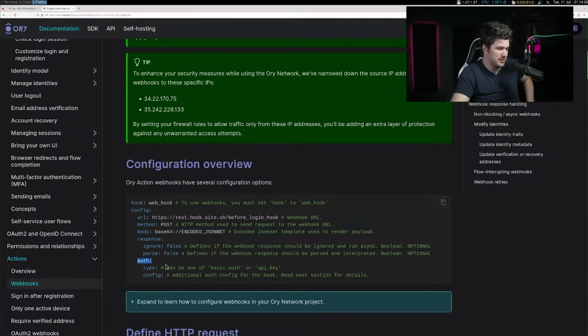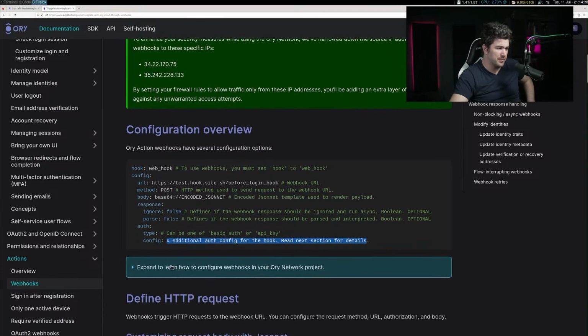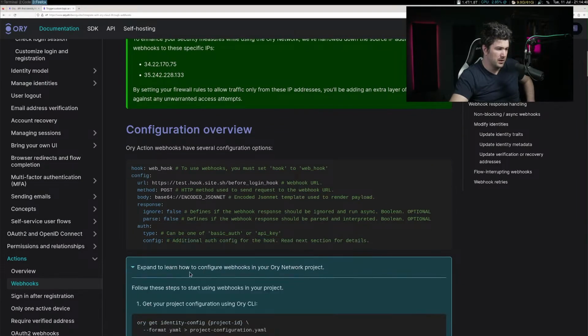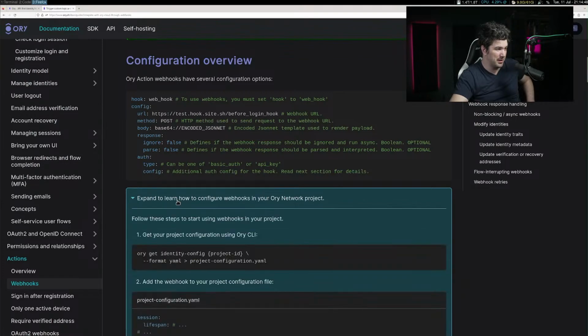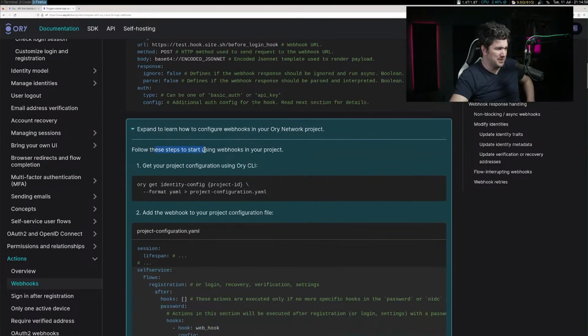Oh, wait, auth is here. Can be one of basic auth or API key, additional auth config for the hook. Oh, so like when I was talking about them encrypting it, that okay. Expand to learn how to configure webhooks in your Ori network. Why is this an expand? This is the how-to. I feel like this should just be part of it. That's weird. Follow these steps to start using webhooks in your project.